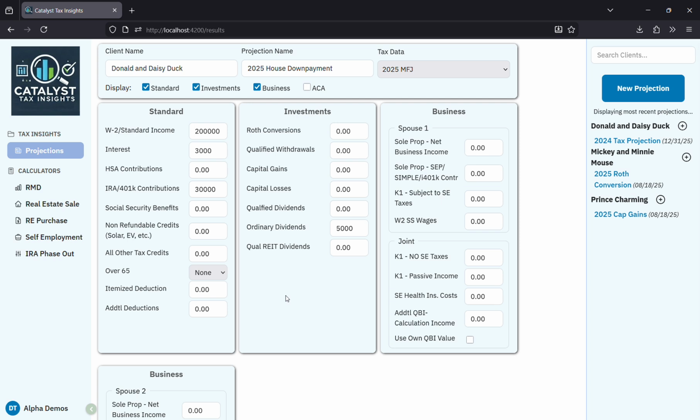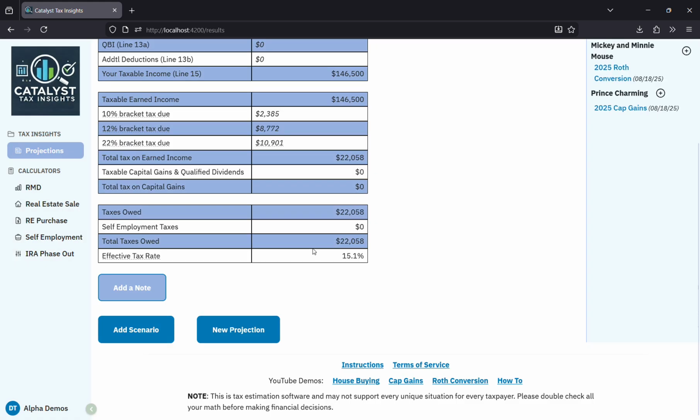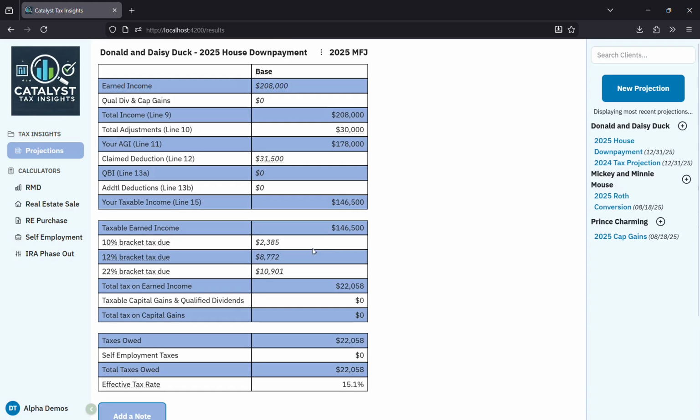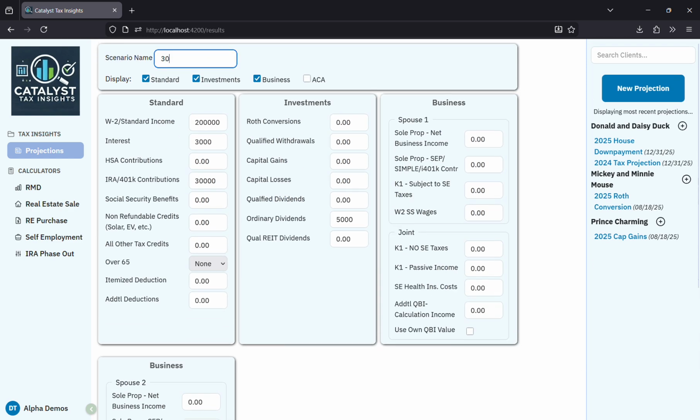Let's use Catalyst Tax Insights to help make some projections about the tax ramifications of their options. Now that we've entered their current tax projection for the year, let's add 3 scenarios to see what their taxes may look like. We'll compare the results once all 3 are entered. First off, they could take $300K from their inherited IRA. We'll put in $300,000 in qualified withdrawals.